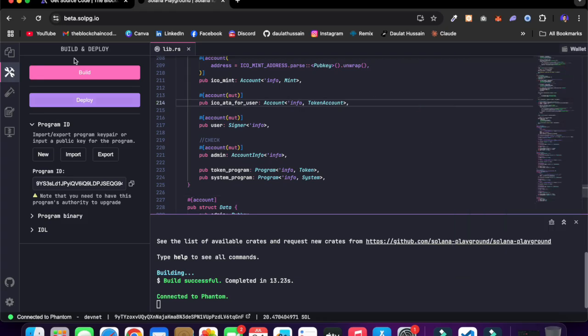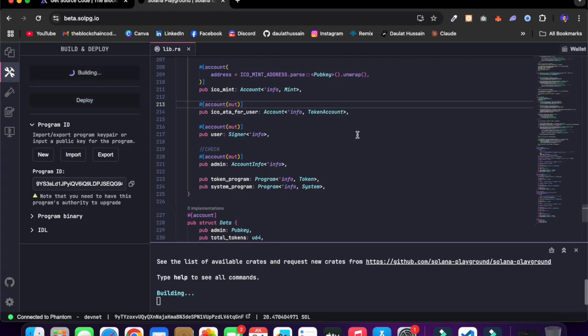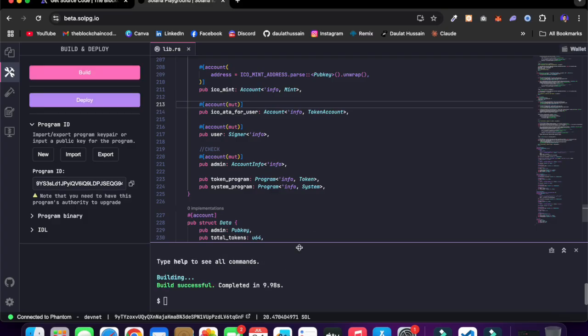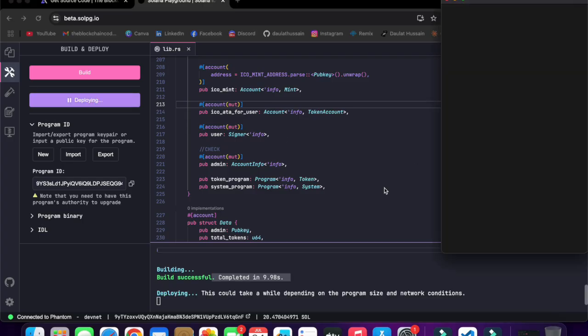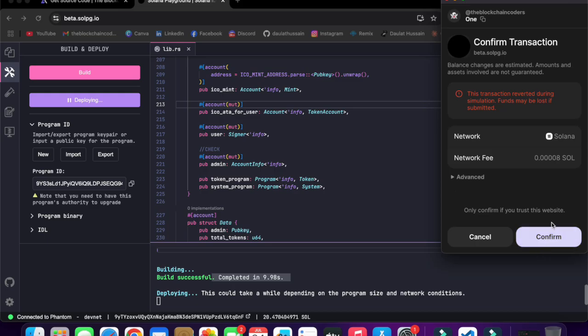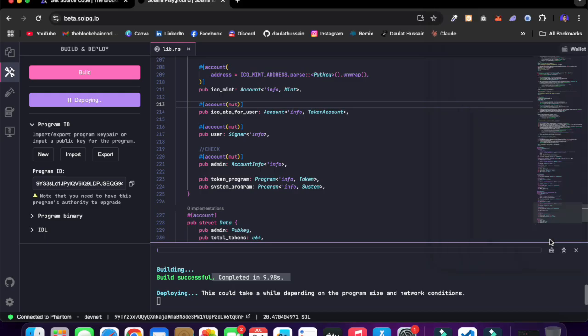So I'll simply select here, click on this build, and it's going to compile my contract. Just give it a moment, and finally our contract is compiled. It looks pretty good. Now I can click on this deploy and it's going to perform the transaction. Just a moment. Simply click on this confirm. We are getting the network fee and it's going to execute the transaction.